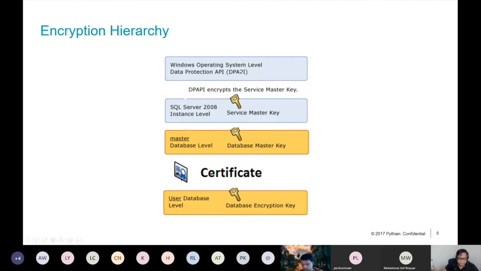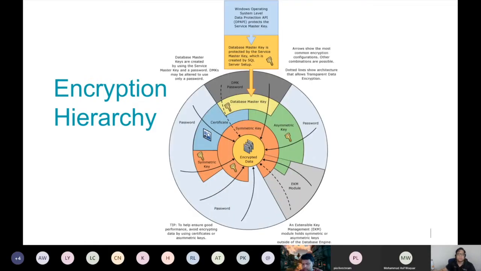So this is the usual path, but you also have the option of encrypting your certificates and encryption keys using a password. Later on, we're going to discuss the advantages and disadvantages of using a password to encrypt your certificates and keys. You can also password protect your database master key, and you have the capability to keep all those keys outside of SQL Server using an EKM module.